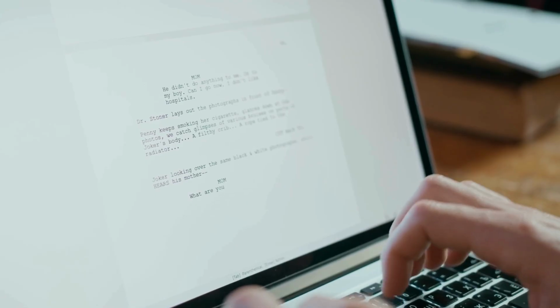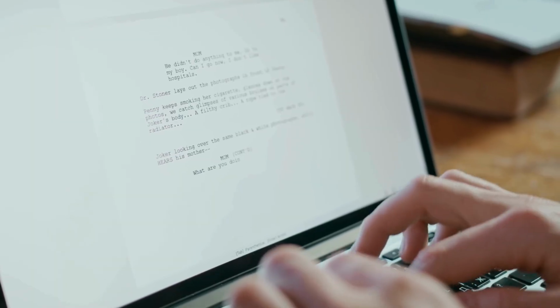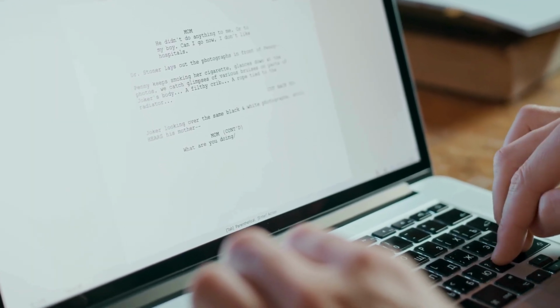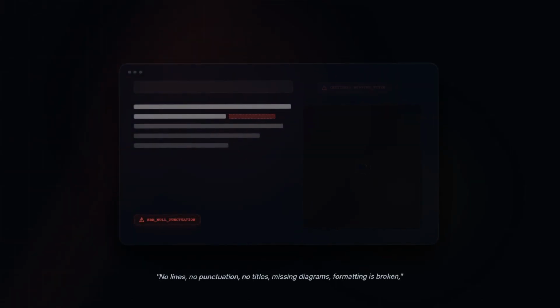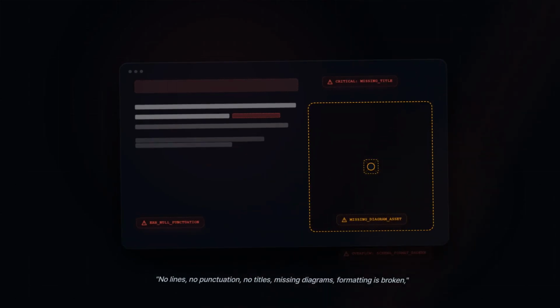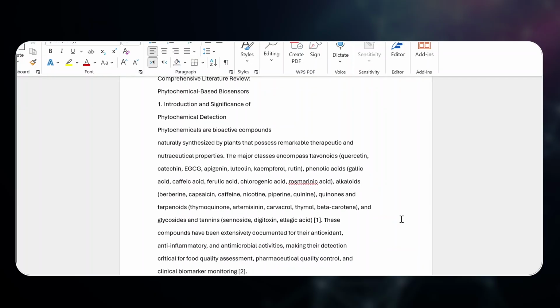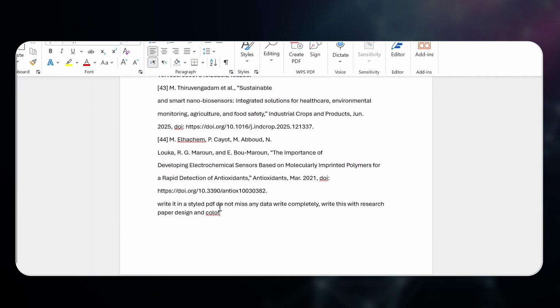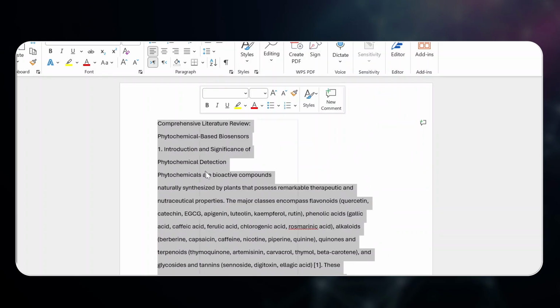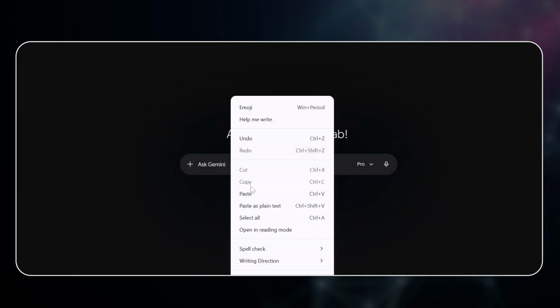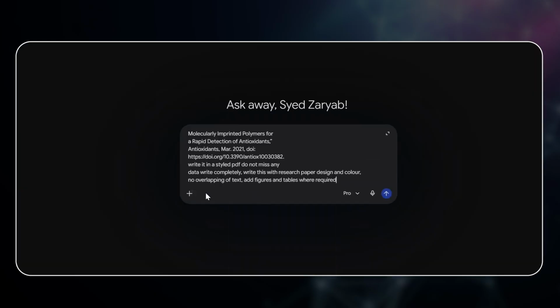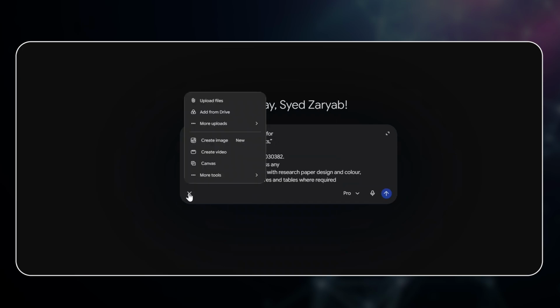So, you know when you find a research article or copy notes and it's just completely messed up? No lines, no punctuation, no titles, missing diagrams, formatting is broken. It's a nightmare to fix, right? So here, I have this document. It is a completely messed up research text. I'm just going to copy all of this and paste it into Gemini Canvas, and my prompt is simple. Write this into a publication-ready research paper as a well-designed PDF. I press enter. You do not need to do anything else.